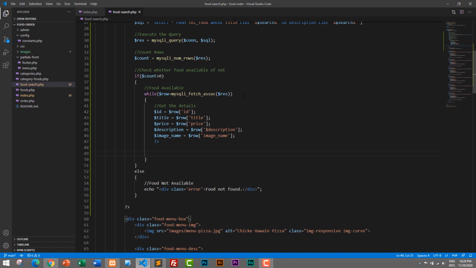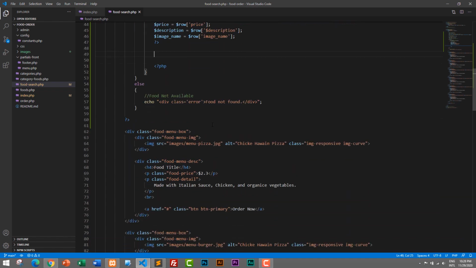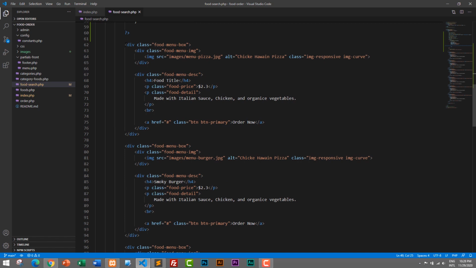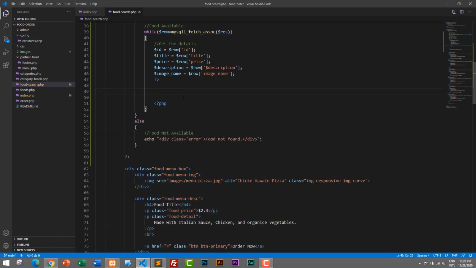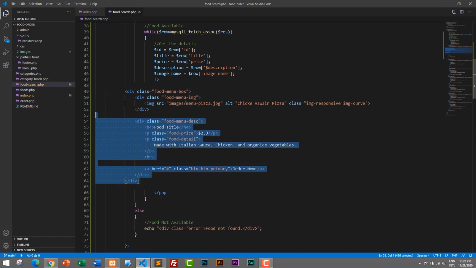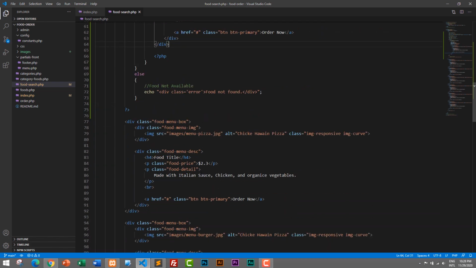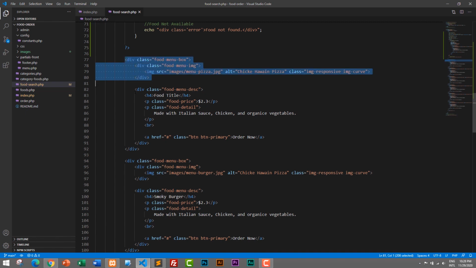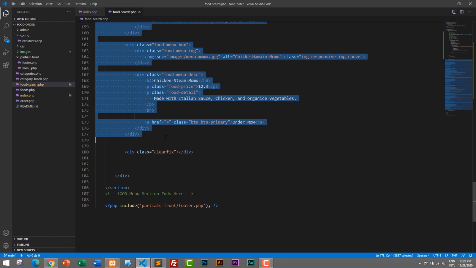Now I'll break the PHP here and open the PHP again, and between this PHP we'll display the details in HTML tags. Okay, for that I will just use one of these. So I will copy one of the food menu box divs and paste it here, and I will indent them properly. So I'll use tab to indent, push them all inside here, and then I can remove all of these divisions. So go down up to the clear fix, and remove everything.